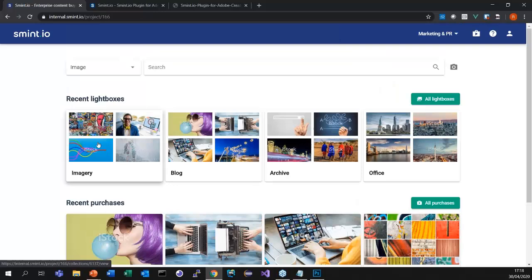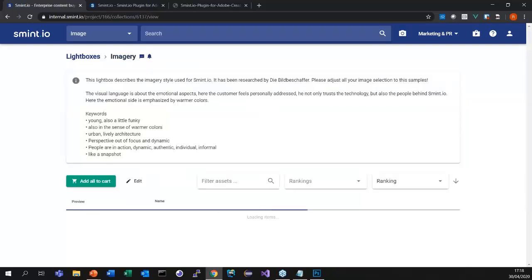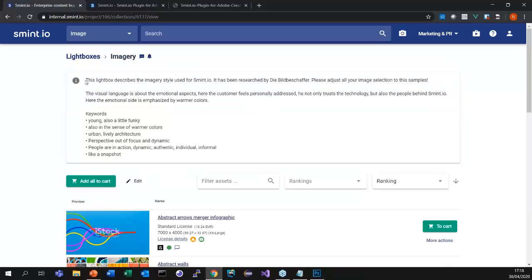Actually, we worked with an image agency called Die Bildbeschaffer, and they created an image language for us for Smint.io, and they did that directly in Smint.io. And they created this Lightbox, and then they added a description about the style that we want to use. So you can use this description of a Lightbox for this purpose, for example.